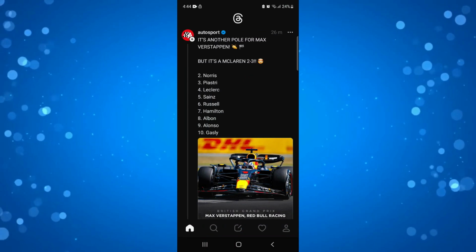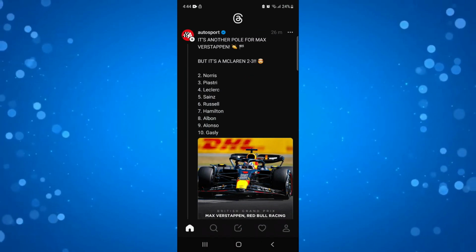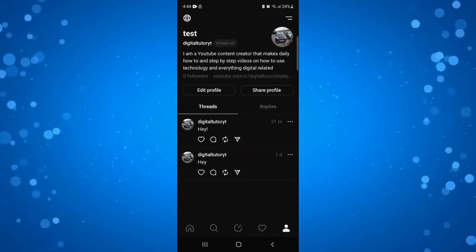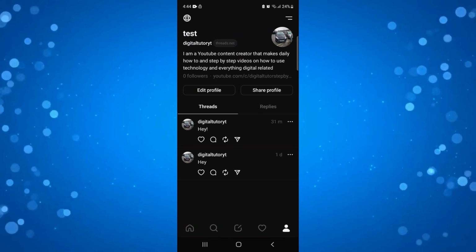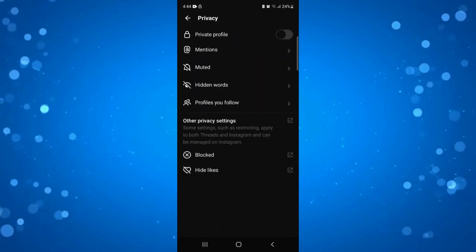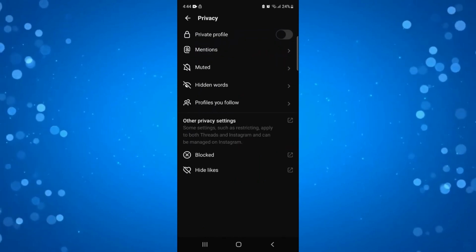And from here, the first thing you're going to want to do is come across to your profile. So if you click onto your profile icon, which is down here in the bottom right hand corner, it's going to take you across to your profile. Next, what you need to do is click on to this little picture of a globe in the top left hand corner. And then from here, you're going to get some options. So what you want to do is click onto the one that says profiles you follow.